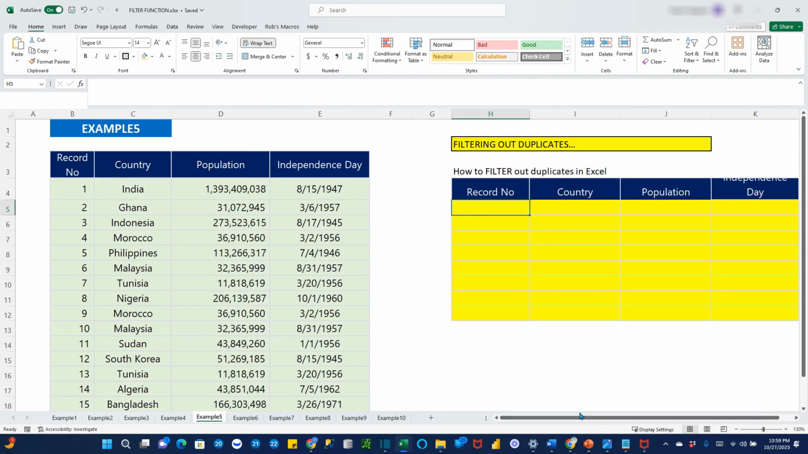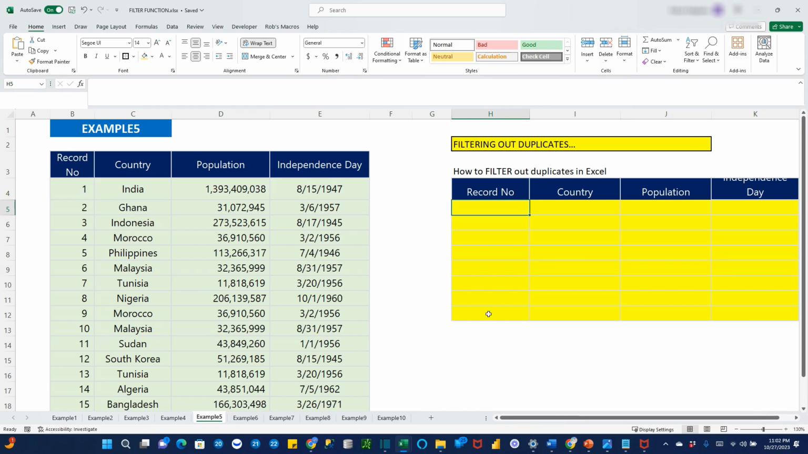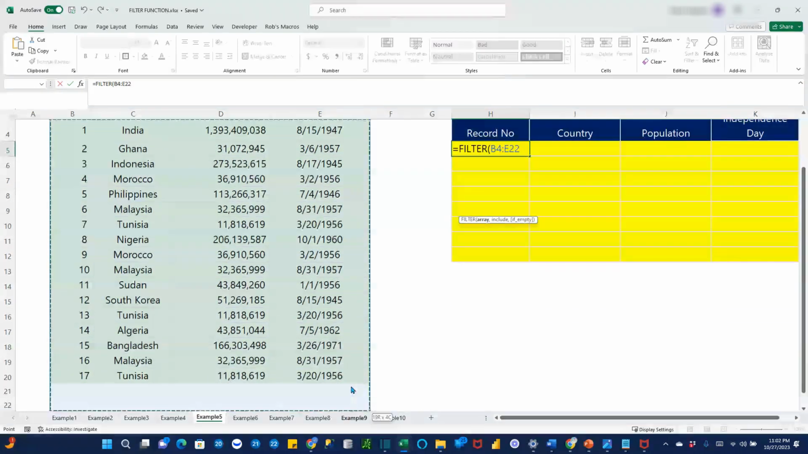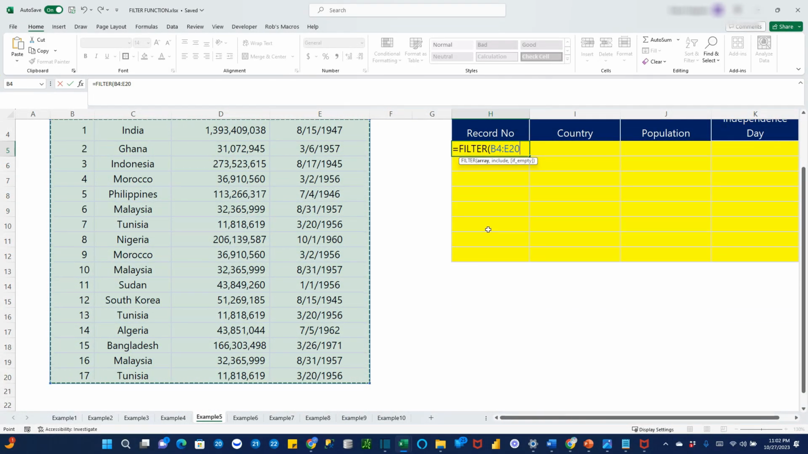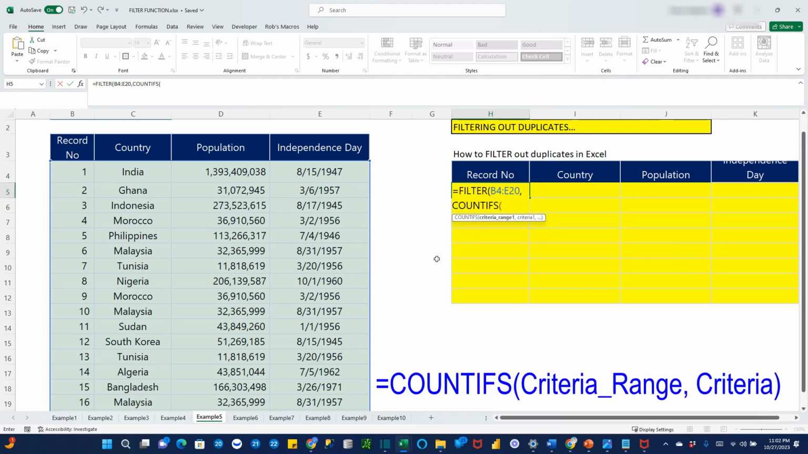So we are going to use a combination of the filter function and then the countifs function with an S. The two of them, we're going to combine them to filter out the duplicates. So let's start writing our formula. As usual, it begins with the filter function. And then what are we trying to filter? We want to filter all the data set or all the records in place. And then next, we use the countifs function.